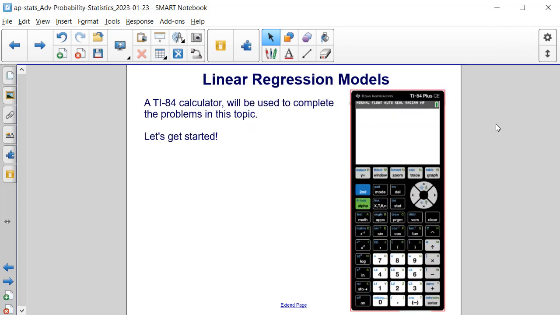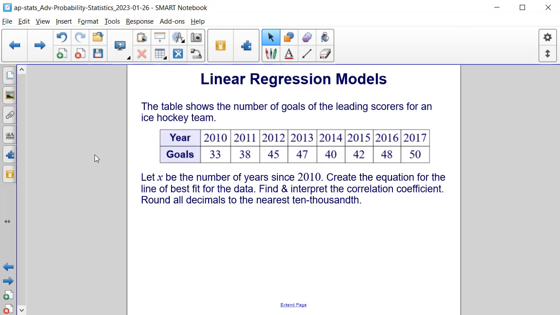The calculator that we're going to be using within this topic is a TI-84 Plus calculator. Let's get started. The table shows the number of goals of the leading scorers for an ice hockey team. So in 2010, 33 goals were scored, 2011, 38 goals, 2012, 45 goals, and so on with the data that shows in the table. Let X be the number of years since 2010. Create the equation for the line of best fit for the data, and then find and interpret the correlation coefficient, and round all decimals to the nearest 10,000ths place.